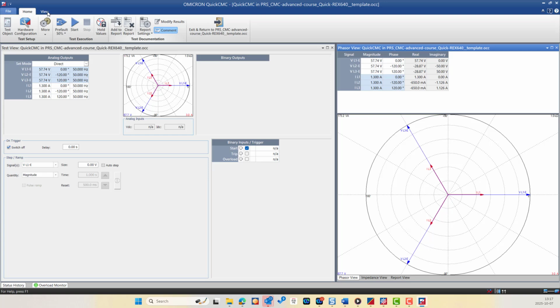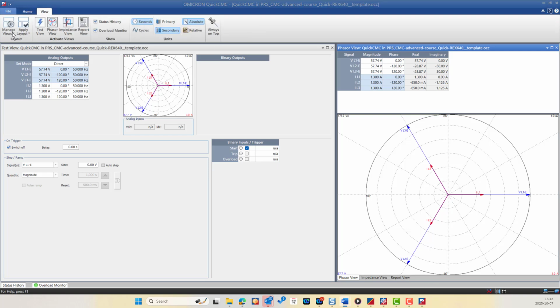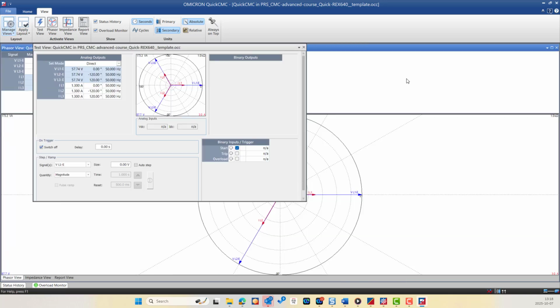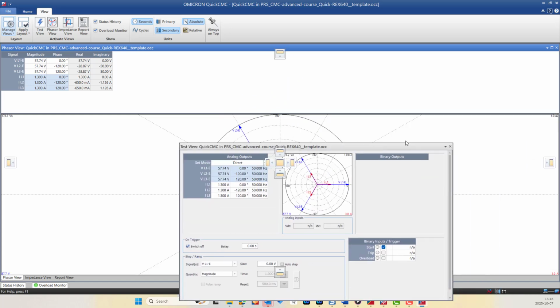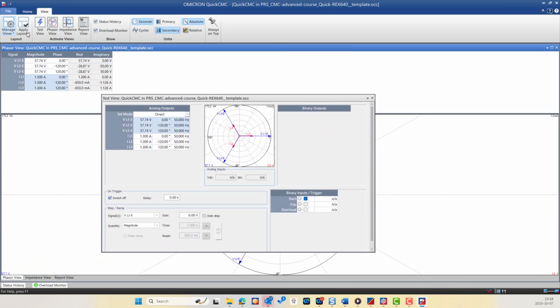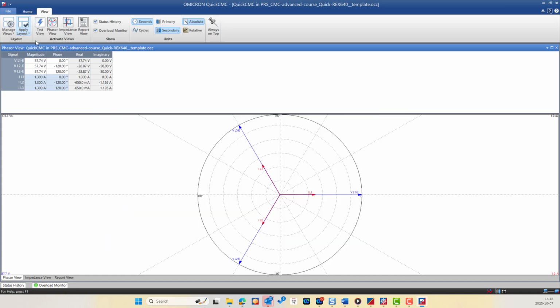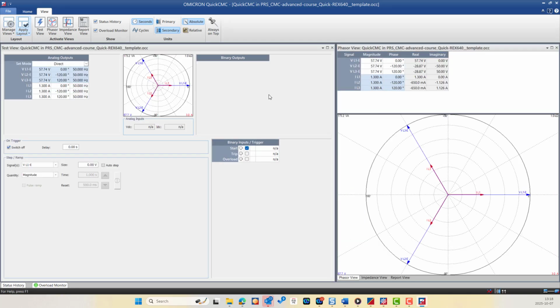Also, we will walk through the view ribbon. Here is the view ribbon. We have the manage views, so you can lock or unlock views. Here is the default view: the test view window, phasor view window, impedance view and the report view. You can also unlock this view, and you will be allowed to change to any kind of layout you need. And if you need to discard these changes, you can just apply the layout as a default, and it will return back to the default view.